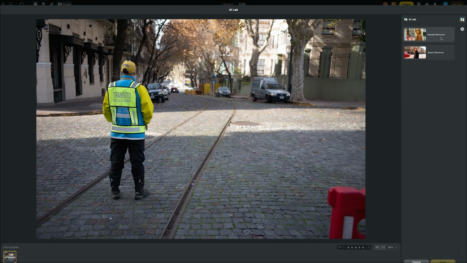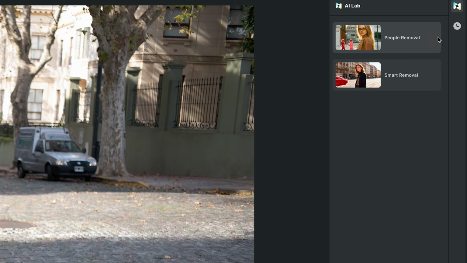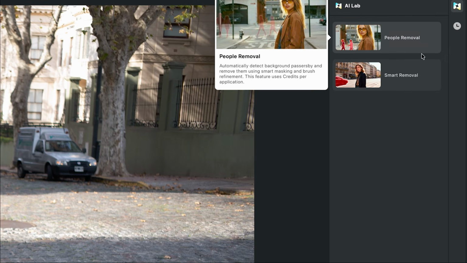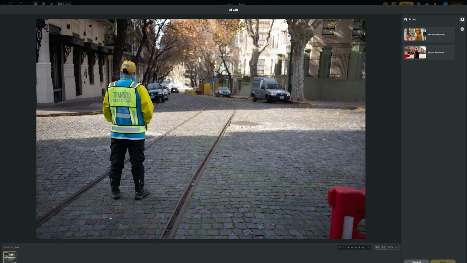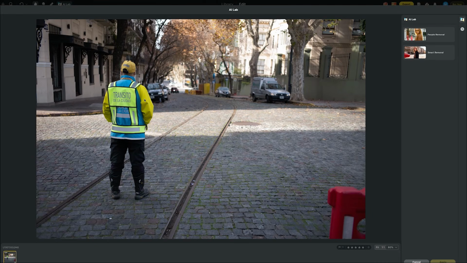Now, AI Lab has a couple of new features here. So it's got people remove, that's for removing people, and smart remove for removing objects. Now you would think in this instance right here, we would use people remove to get rid of the guy. But the man is facing away from the camera, so we can't see his face, and so Evoto is not going to know that that is a person. So in this instance, we're going to use smart removal. So I'm going to click on this, and what I have here are two options. We have the magic removal and the quick removal.